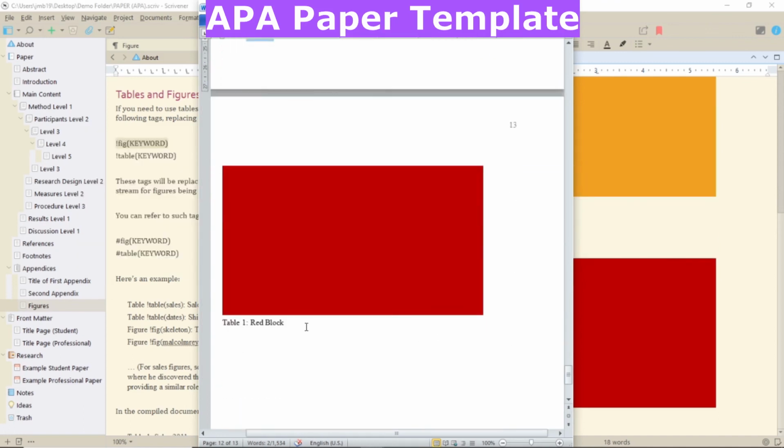I imagine other non-fiction templates will have differences for formatting, and I'll deal with those when I get to those templates. But the general principles of adding numbers to your figures and tables will be the same.